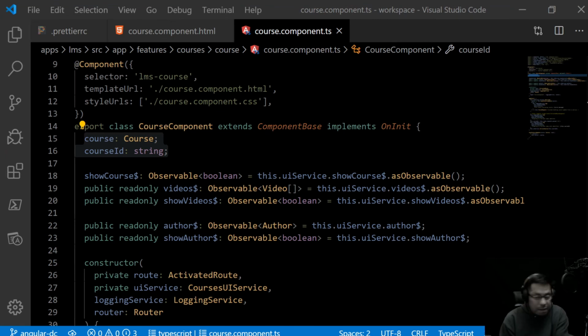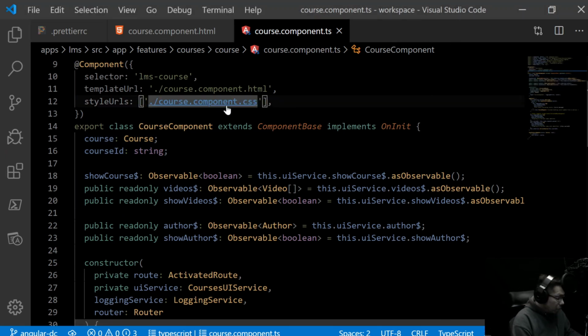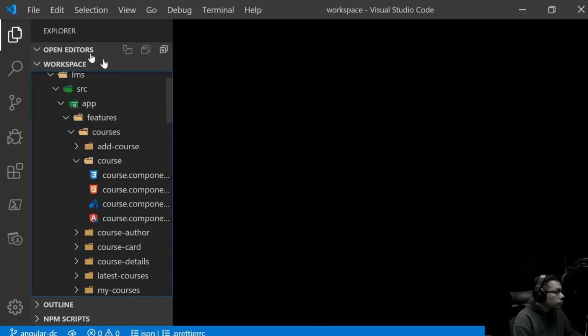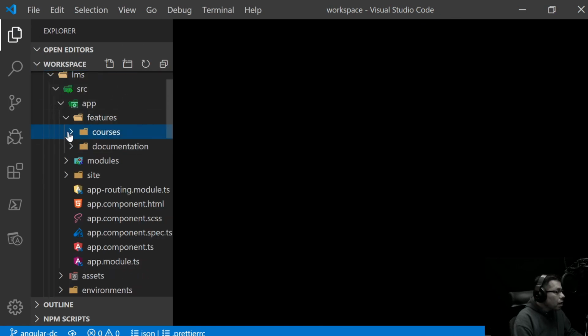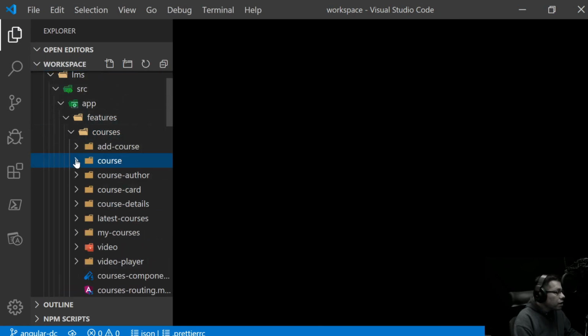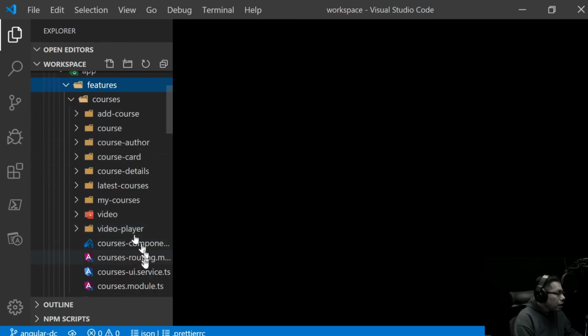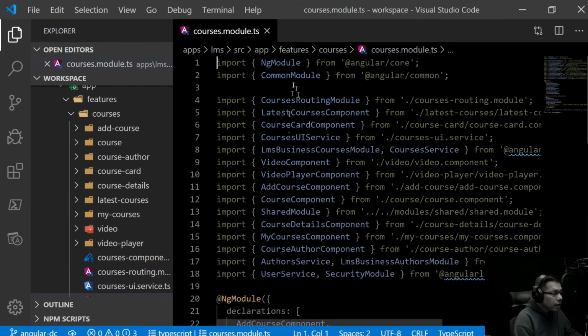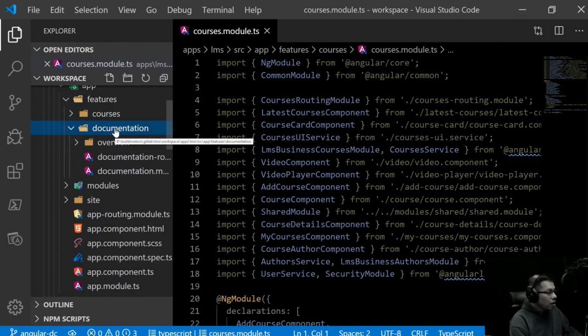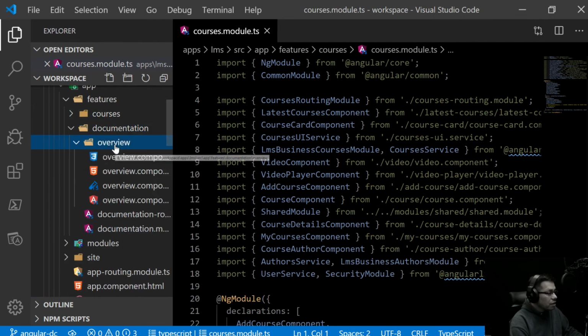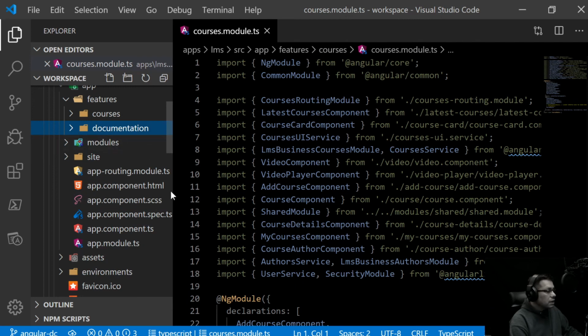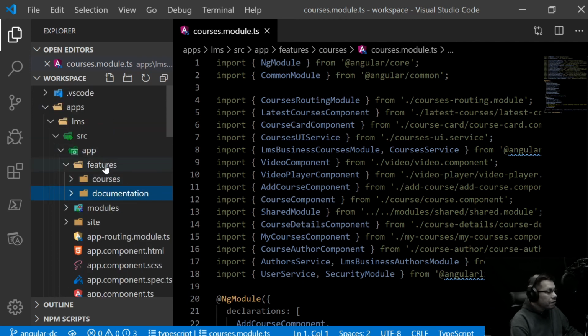Now you may be wondering, how do you do that? If we have our application, one thing I've done here is I have a features folder, and I have a courses module that has all the components related to a course. Then if I had a documentation module, everything related to documentation would be there as well. Now, depending on how many features you have, you'll have as many modules.